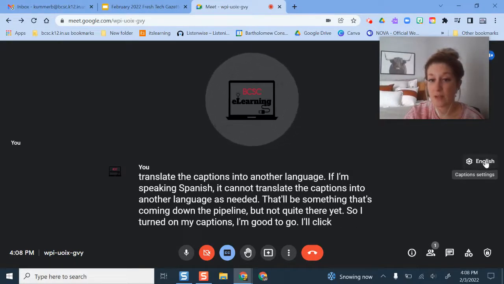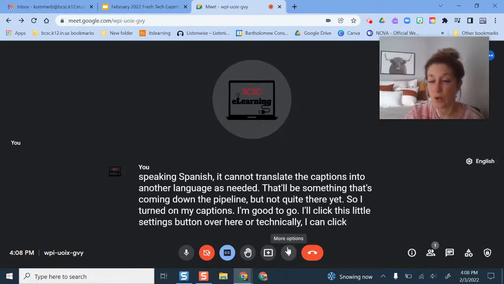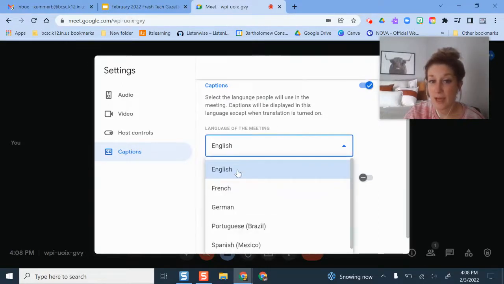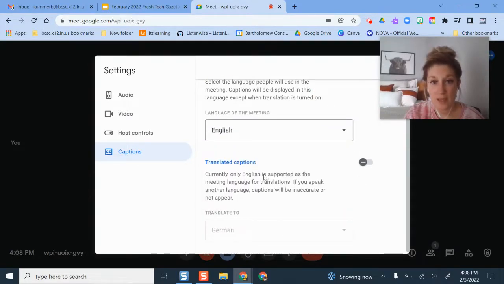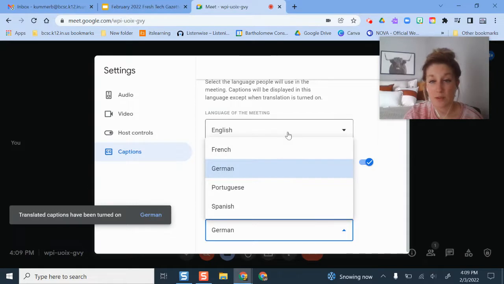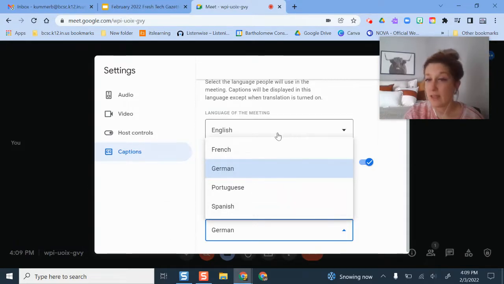So I turned on my captions, I'm good to go. I'll click this little settings button over here, or technically I could click this little three dot more options button. Whenever I click my settings menu here, I have my captions toggled on. We already did that. The language of my meeting, if I change it to something else, then the closed captions will not work anymore. So I'm going to leave that English. And then right here is where I can turn on my closed captions to another language. If I toggle this, I can turn on my captions to another language of my preference. So we have English, French, German, Portuguese, Brazilian Portuguese, specifically with that dialect, and then Spanish. And they also say the Spanish here is namely from Mexico's influence.